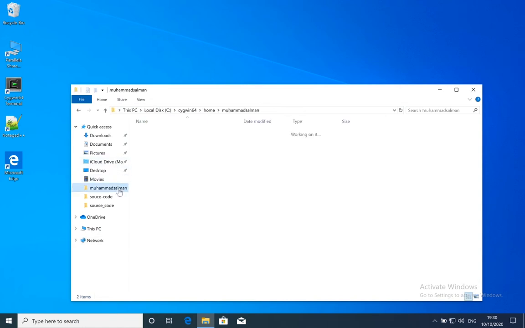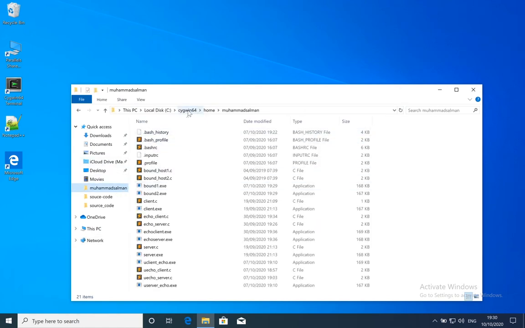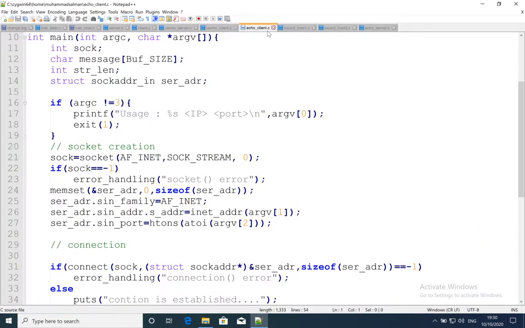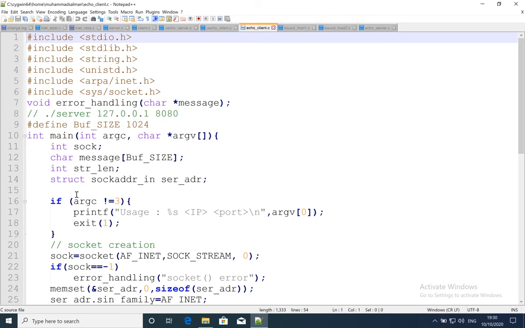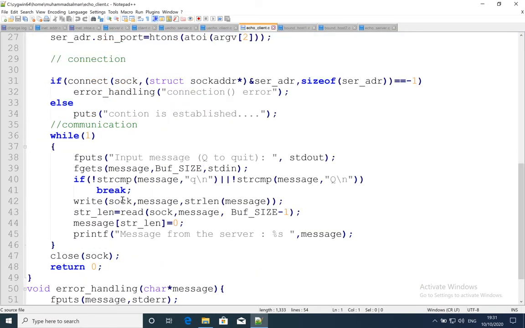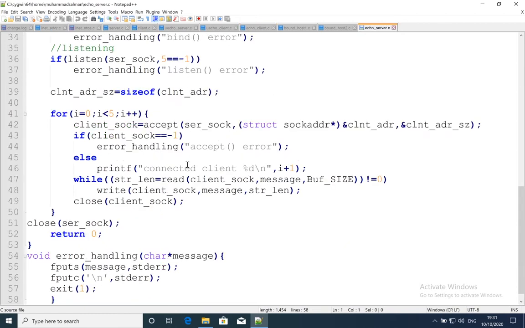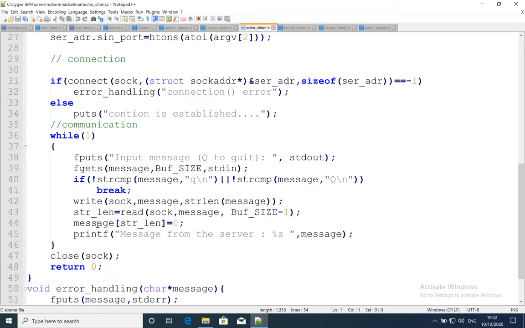As always, you have to go to this directory, cygwin home and your username. Let me have a brief review, first the TCP side and then the UDP side. For TCP, I don't think I have to go through all the details. When the connection was established, we were writing a message towards the server. The server was reading it from the client and then writing it back towards the client. When the TCP echo client received that message from the server, it simply printed it, and we could see the message that we had sent from the client side. So the message was bouncing back from the server.